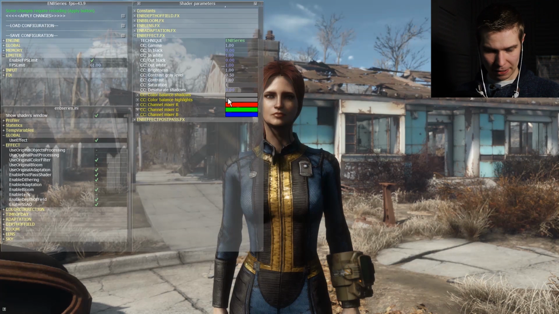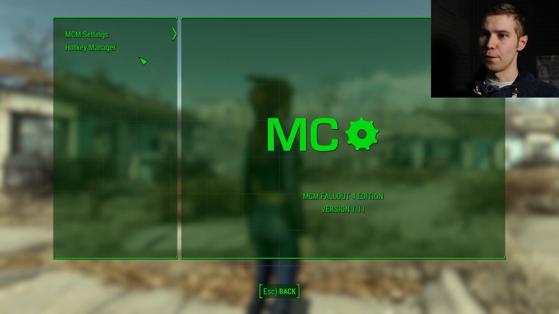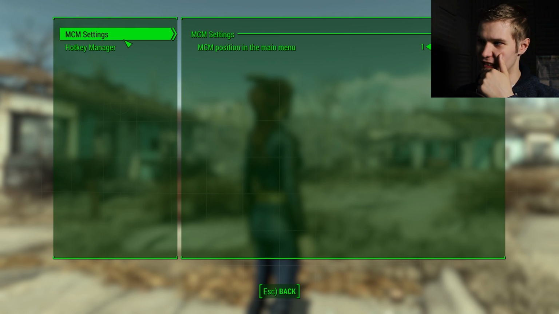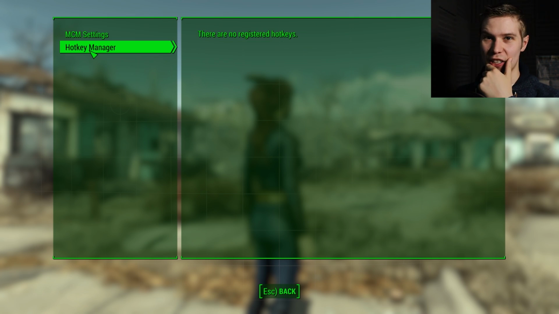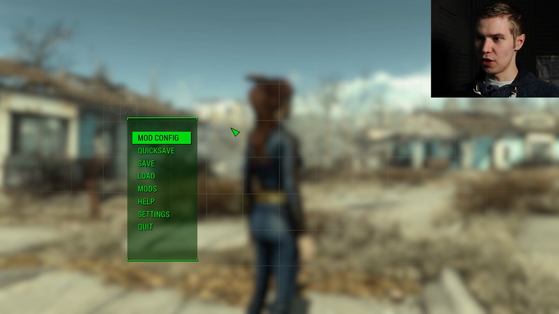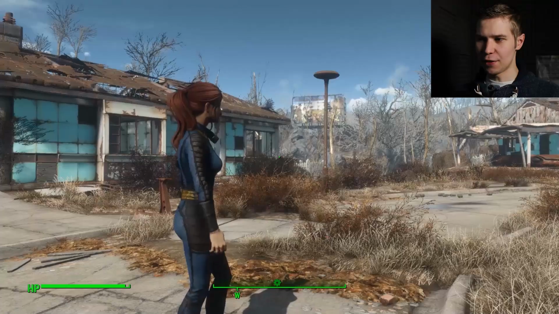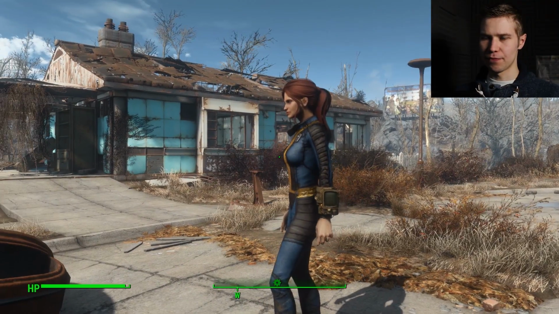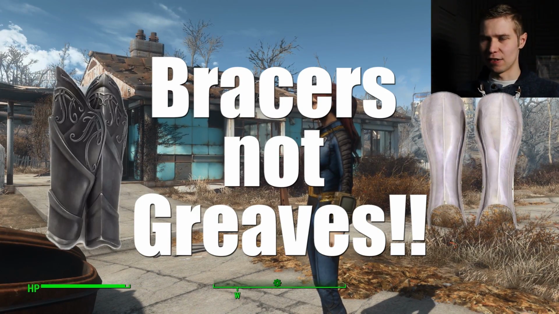More saturation, baby. Right, the mod config works very well, as you can see. Well, there isn't really anything to actually go ahead and configure right now, but the menu works, which is fantastic stuff. I've just remembered I haven't shown you the greaves she wears. We're going to go ahead and download those now.